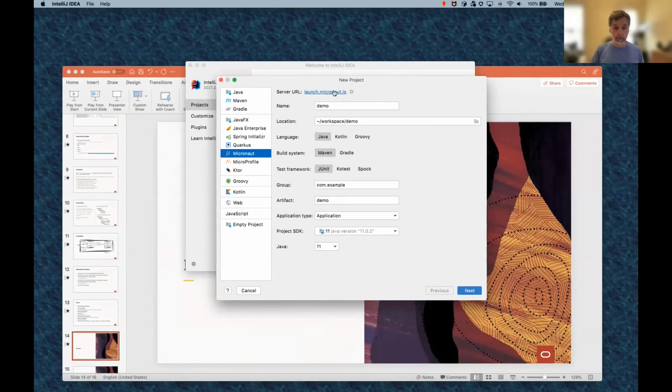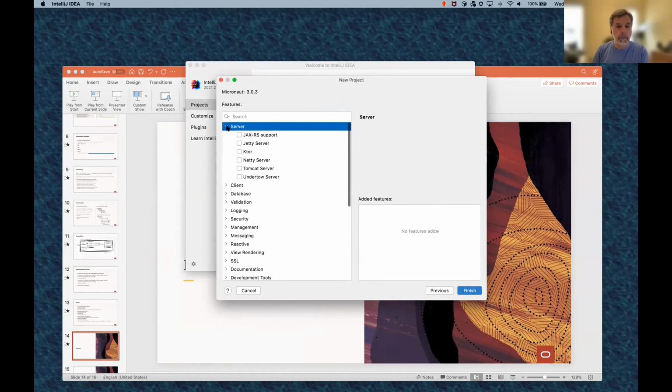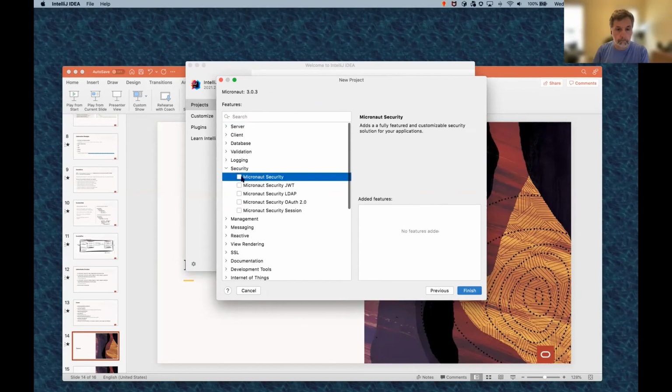So what I'm going to do is create these inside of IntelliJ because it's super convenient. And if you note, this wizard is just a front end for launch.micronaut.io, so it's always in sync. All right, so this first one is going to be basic. And for this one, all I need is the core security. There's no basic thing because it comes as a part of Micronaut security.